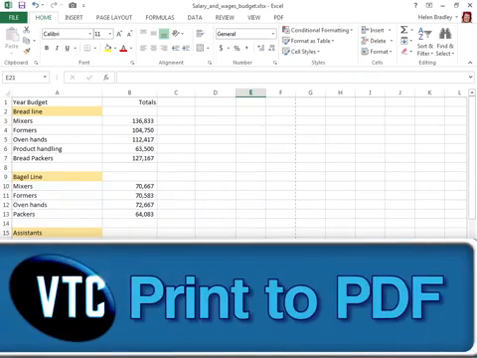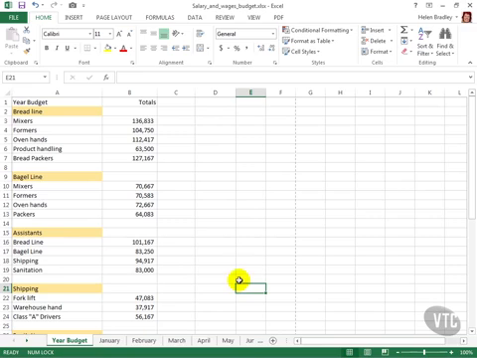Here I have the worksheet for the salary and wages budget. I want to print this entire workbook out so that I can share it with another user. To do this, I'm first going to click on the sheet name of the first sheet that I want to print, and then I'll arrow across until the last sheet name appears.